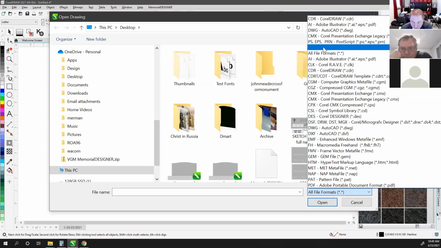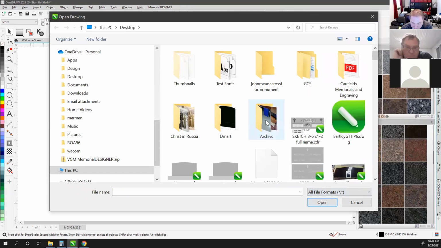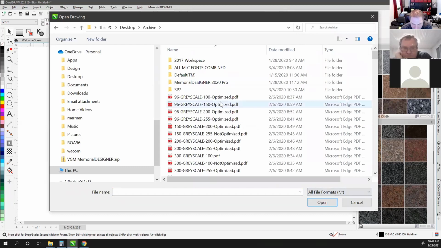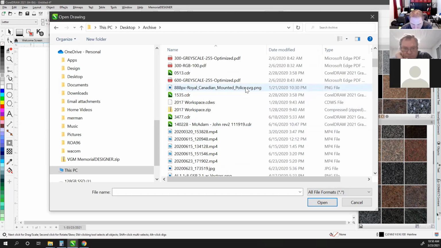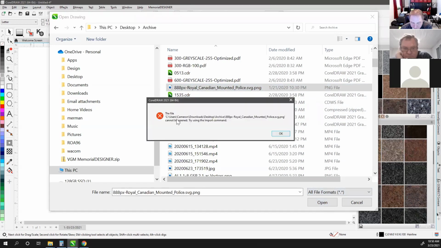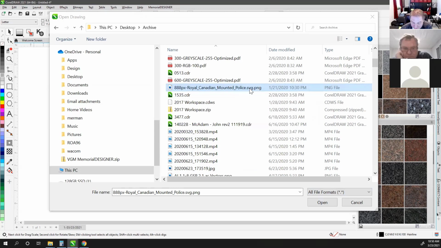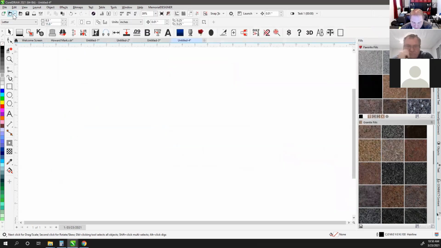If I tried to open up just a JPEG, so if I come in here and find a JPEG file, I'm sure I've got one somewhere. Here's a PNG. If I click on that and try to open it, it's going to say the file cannot be opened. Try using import instead. Because this is a bitmap file, it is not something that can just be opened up. So instead, you would import.